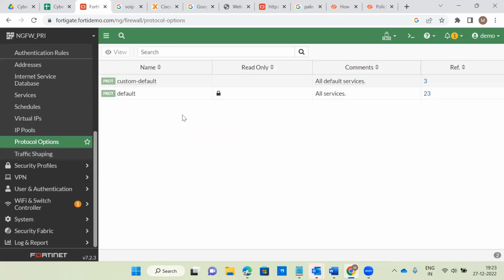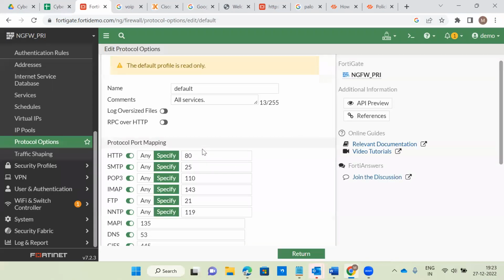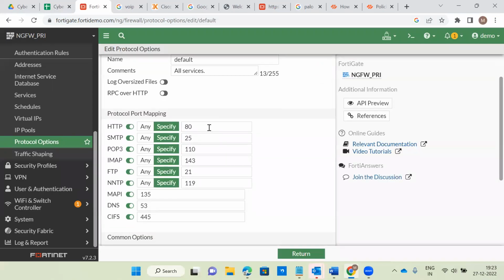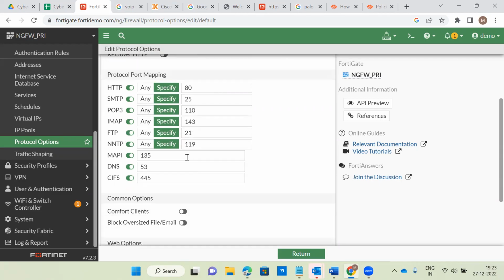Protocol options. You can keep this one as default, there is no need to change. For example, click on this one. These are the different types of protocols Fortinet supports: HTTP 80, SMTP 25, POP3 110, IMAP 143, FTP 21 or 20, NNTP, not NTP. What is the NTP port number? 123. These are all mapping parts. By default, we are not changing anything here.